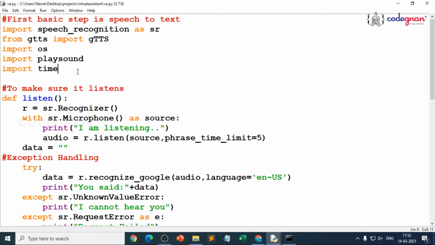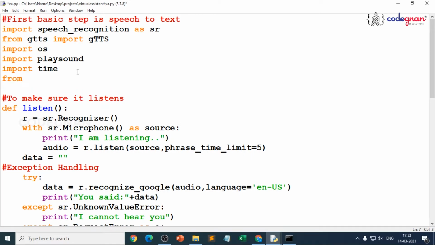If I ask the time, it should tell me the particular time, right? So for that reason, we just need to import our function. From time, we just import ctime. There you go. Now let me save this.